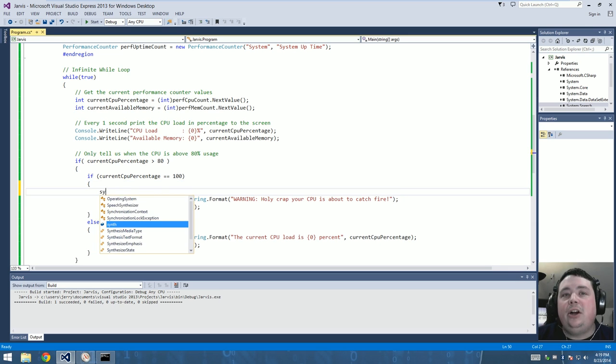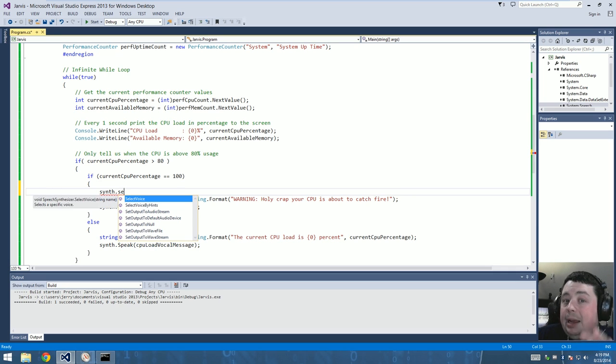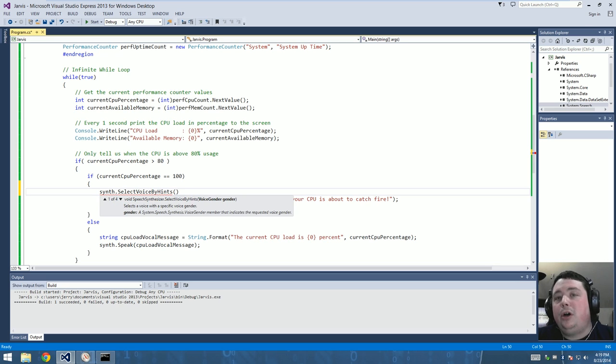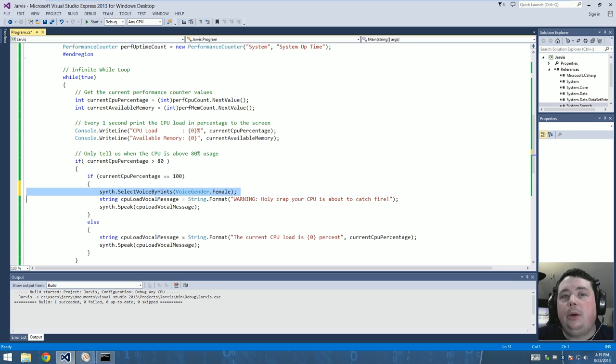So to do that, we're going to take our synthesizer object that we created, and we're going to select a voice. Now, you can select a voice specifically by giving it the name of the voice that you want, and the three voices that are available you can find on msdn.com. Or you can select by hint, which is how I prefer, because different people might have different voices on their system. So we're just going to select voice gender, female, and that's it.